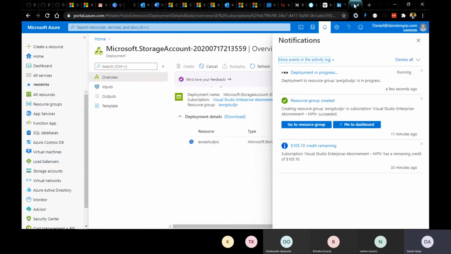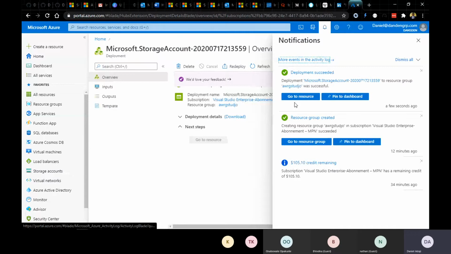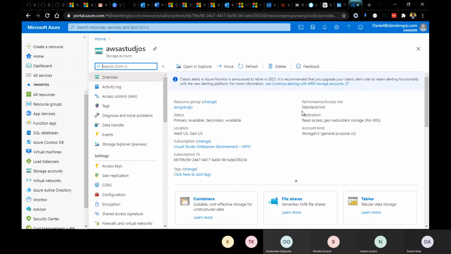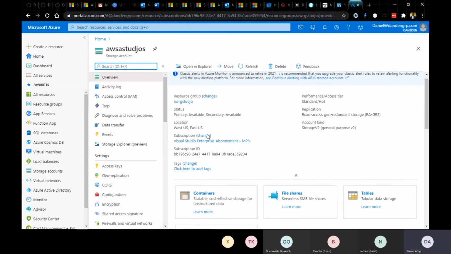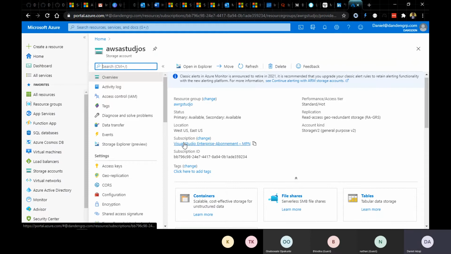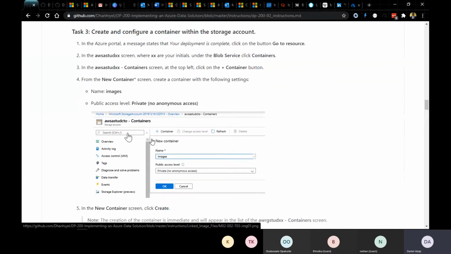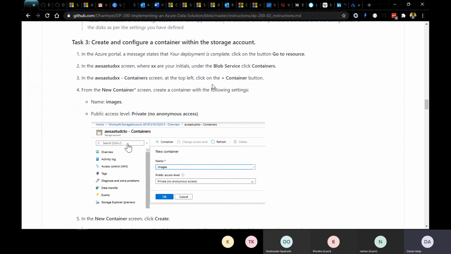Let's check if our deployment is complete. Yes, it is. So when we come to this resource, you see every piece of information you need here to access it. For me to create a container, I would have to click on container, but let's follow our example here so we don't jump around.